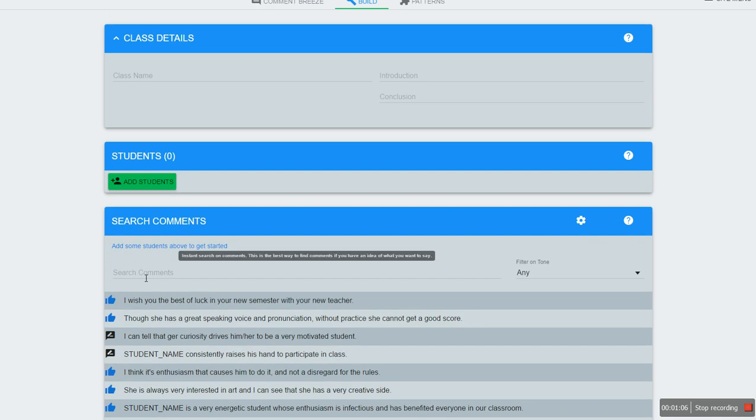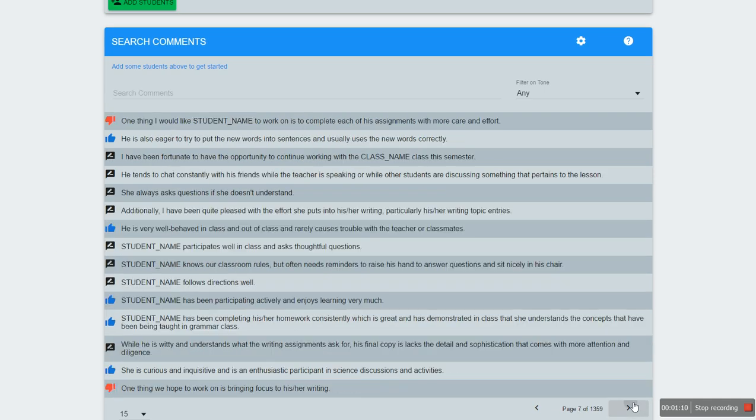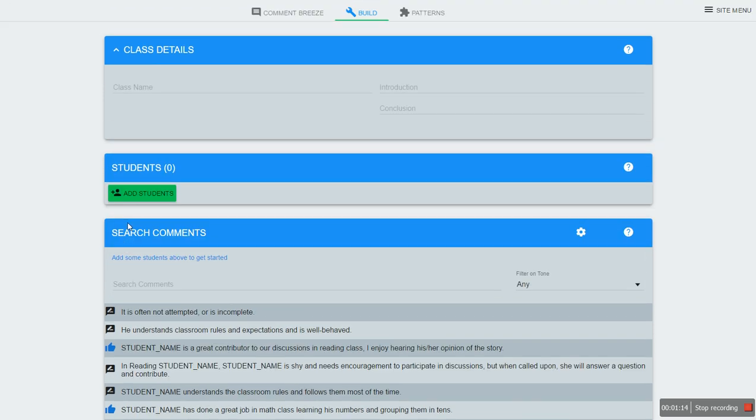It's a lot easier to search through them than to just shuffle through the pages like this to try to find applicable comments. So let's go up here and enter a class name. If you don't have a class name, you can just enter something generic like English class. But it is recommended that you enter something in there. Otherwise, some of the comments might look a little weird if it expects a class name, but it didn't get one. So let's add a student now.